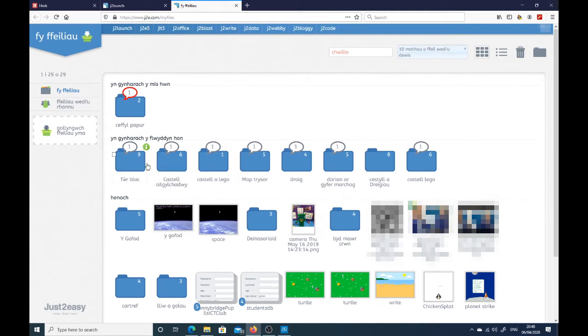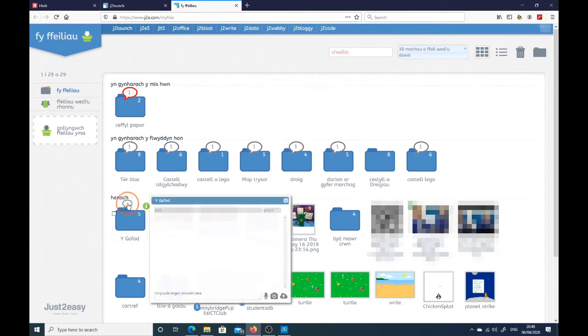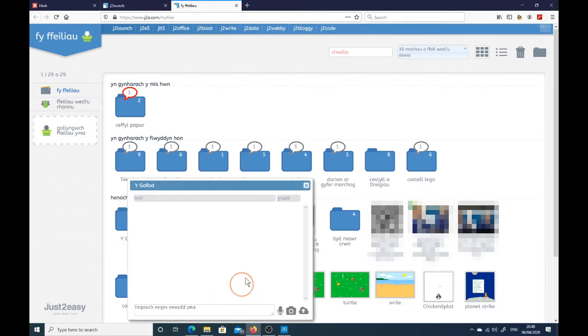But any of the folders that we do have can optionally have comments added to them as well. As you can see, I hover over this folder, a little speech bubble appears, and if I wanted to send a question, or my child wanted to send a question, they could click on that speech bubble and type in whatever they wanted. Press enter, and that message should be received by their teacher.